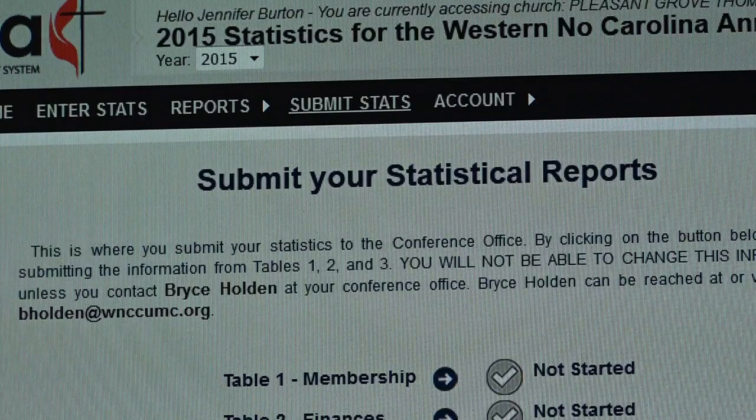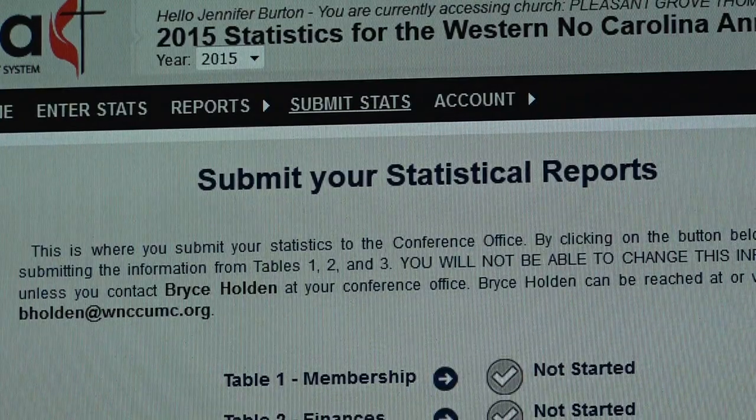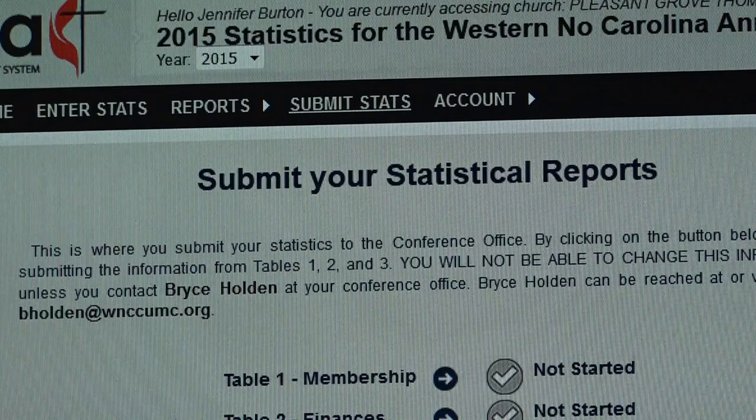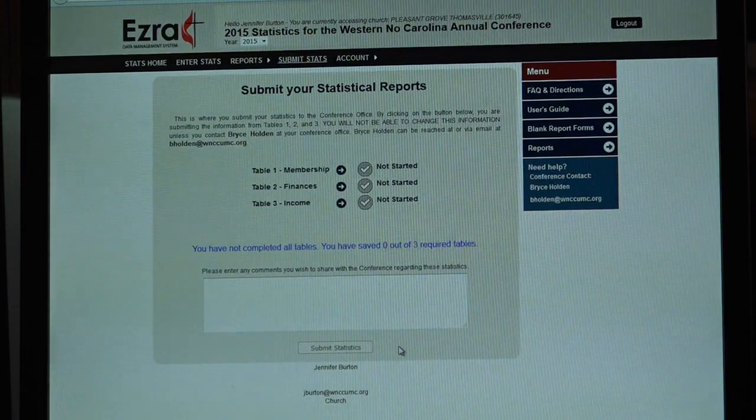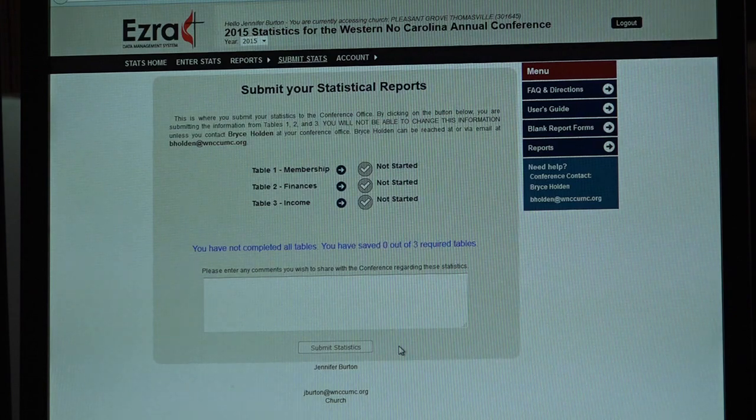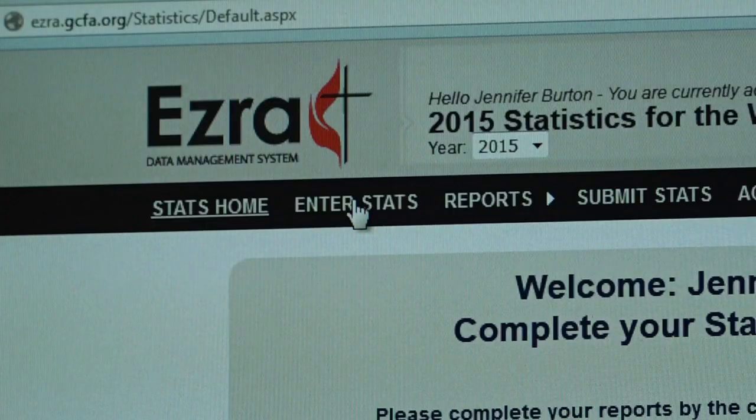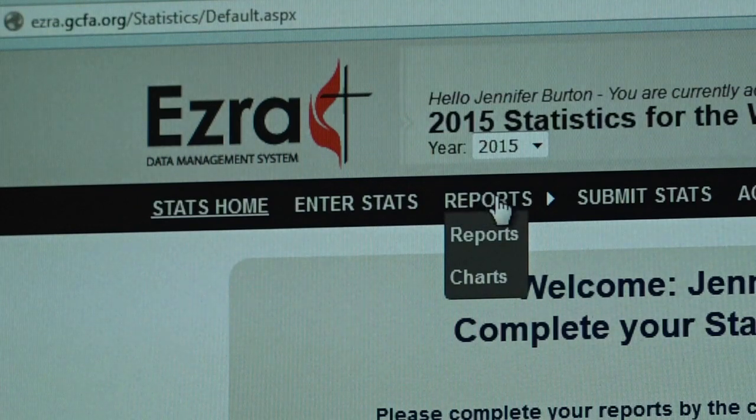If for some reason we need to extend the deadline that we have, we'll also show it here on this help screen. At the very top of the program, you'll see the black banner bar. From there, you always have Stats Home. Stats Home will bring you back to this screen from wherever you are. The next one you have is called Enter Stats. This is the main area where you will access each of the tables that you will need to enter data into. So you'll see Table 1, Table 2, Table 3 once we get into that page. The Reports tab will take you to one of two places.